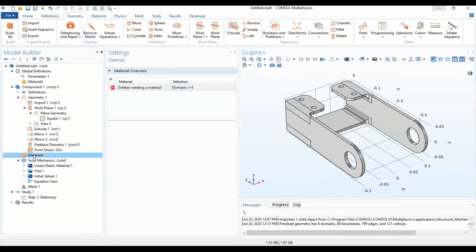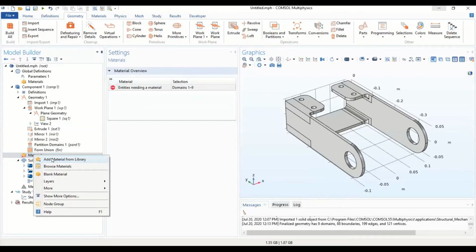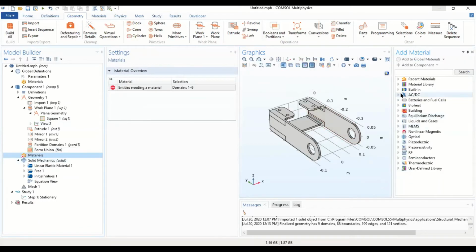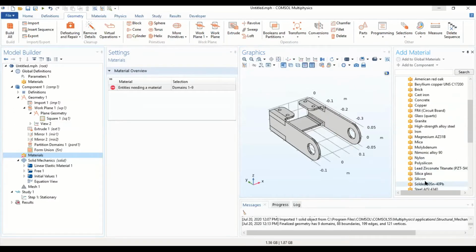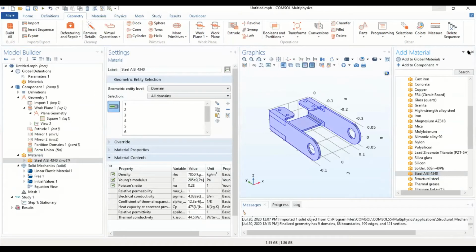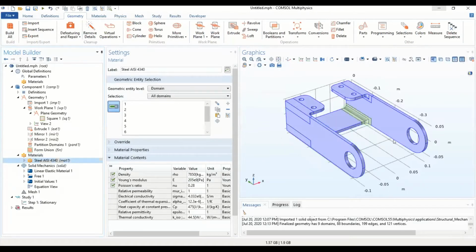Next, for materials, I can select a material from the library, add material. I'm going to build in. I can select steel, which is more or less the common material to build brackets from. So steel, and double click it to add. Since we have only one domain, it's going to be selected automatically.